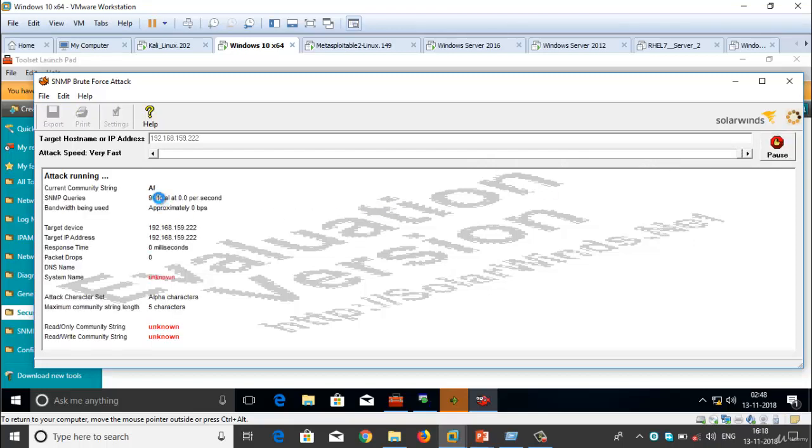It will try random community strings to break SNMP credentials by attempting different credentials randomly. So it can take 2 days or 3 days or a week or hours. So let me pause for a while. You can use this option in your lab environment.